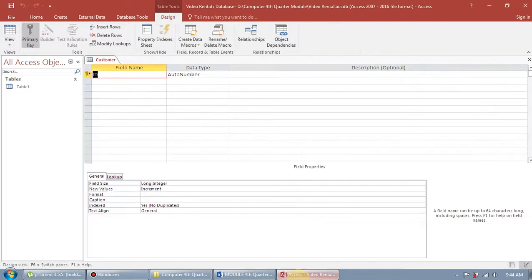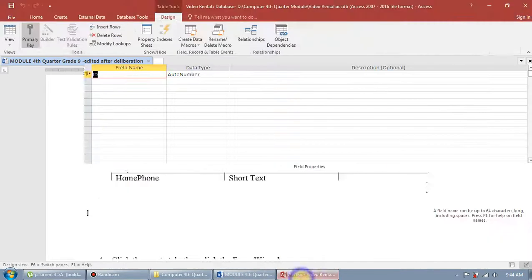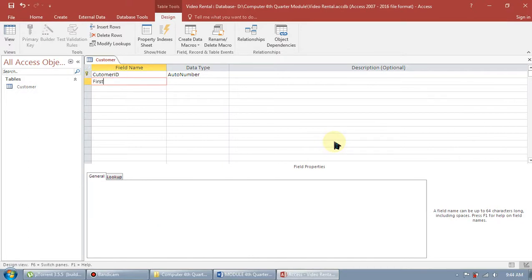Okay, then click OK. Then for the field names: customer ID, first name, last name, address, city, phone number, and mobile number. Customer ID, first name, last name, address, city, phone number, and mobile number.